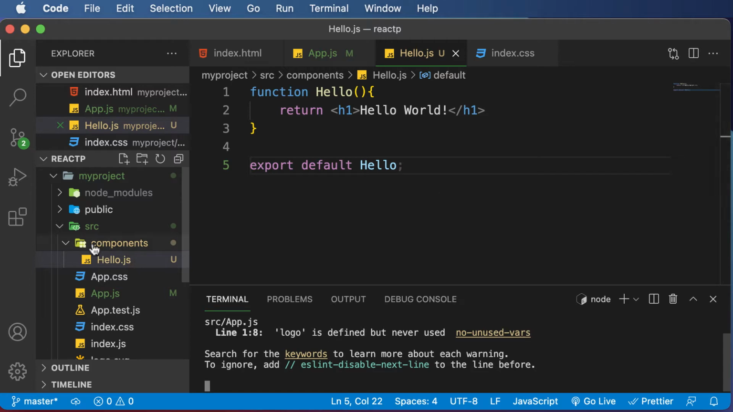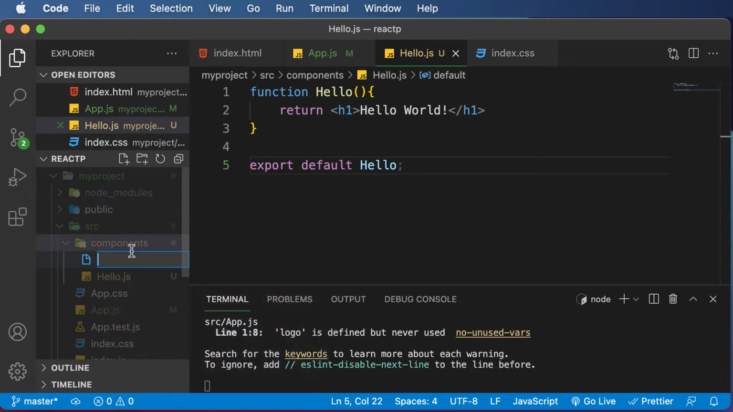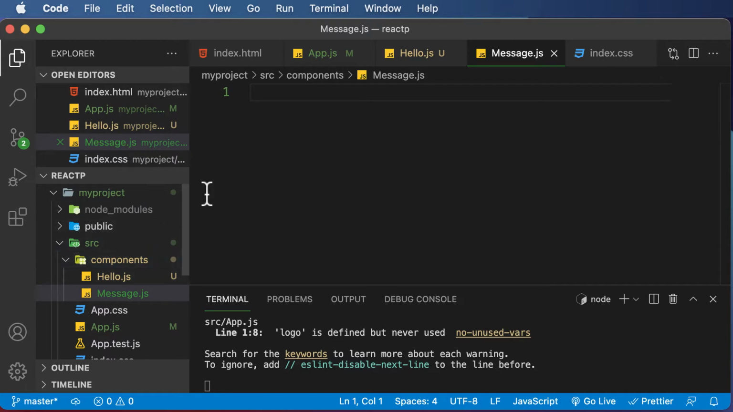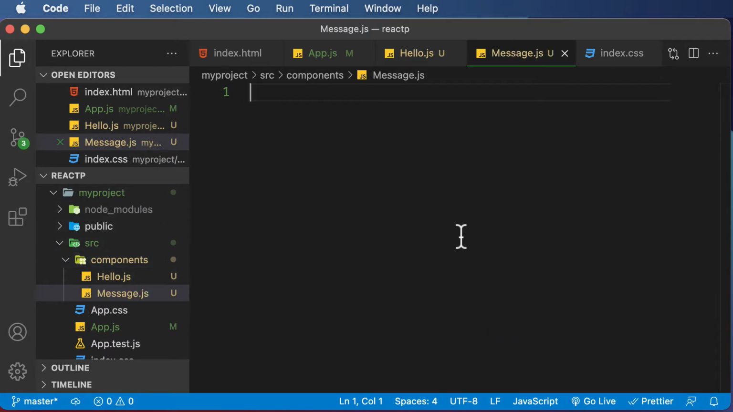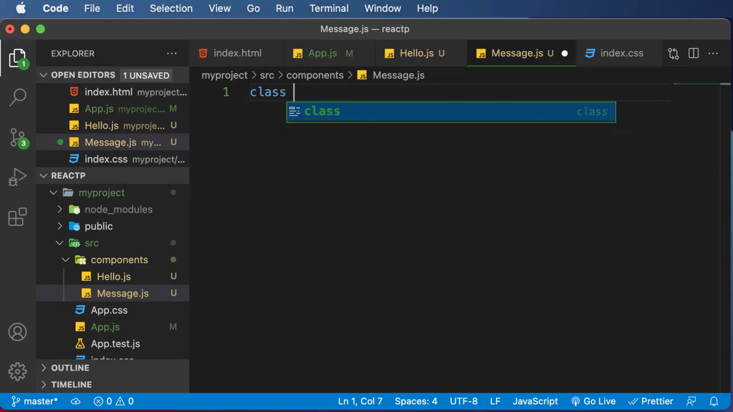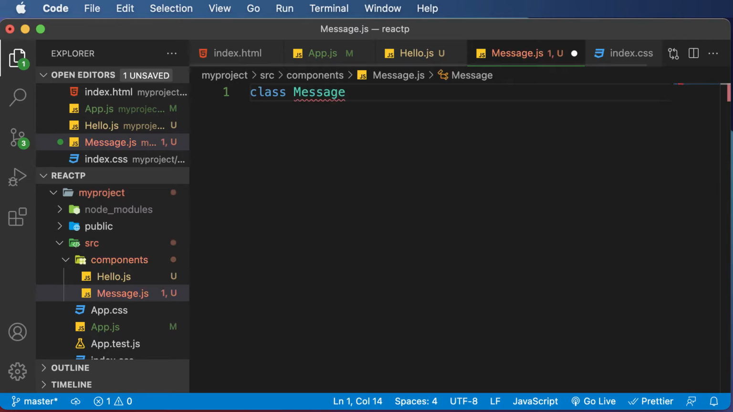I would go inside the components directory, create a new file, and let's name this class component message.js. Once we have this file set up, the next thing we are going to do is create a simple class called message. So I would say class message, and there we go. Here we have a simple ES6 class.